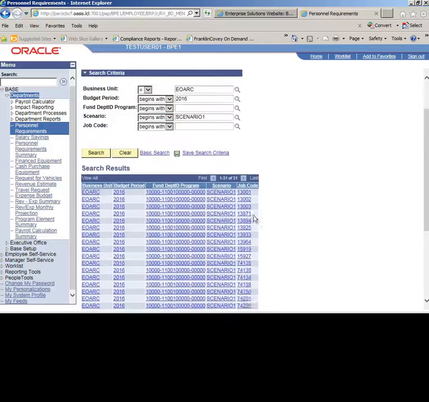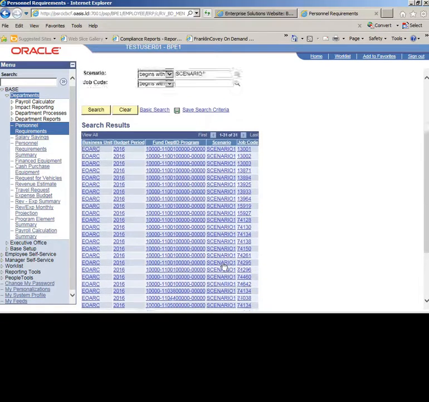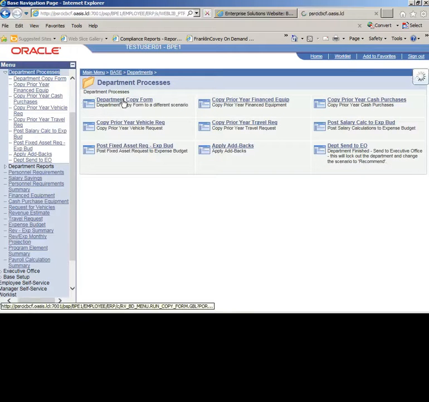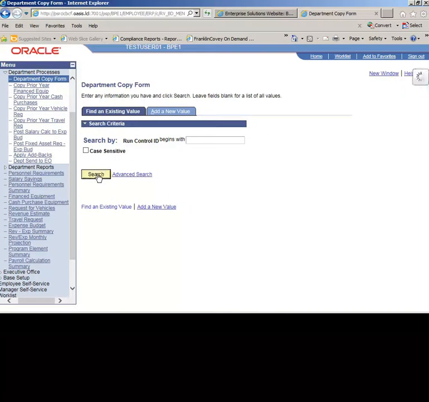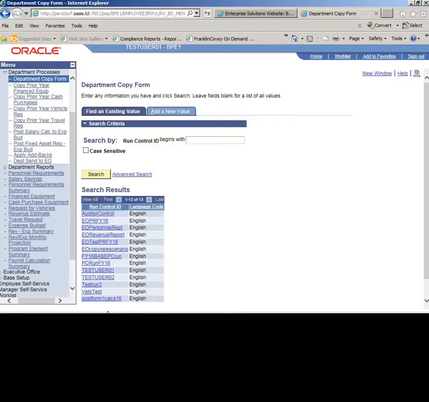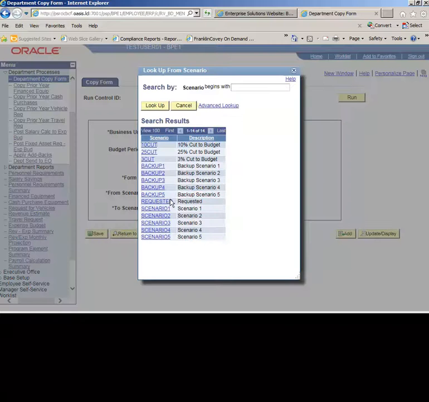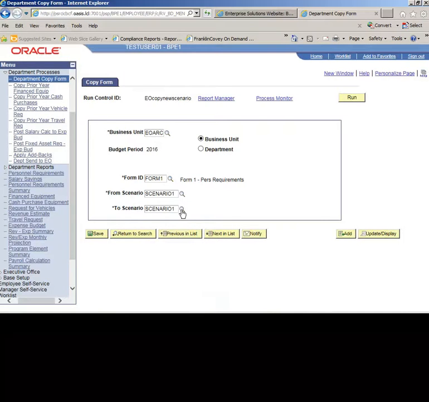Now let's say we want to change this scenario 1 back into the requested scenario. How we would do that is we would again go to department processes, department copy form. I'm going to search, and I'm going to use the same run control that I created before. So that's EO copy new scenario. I'm going to change from scenario 1 to requested.